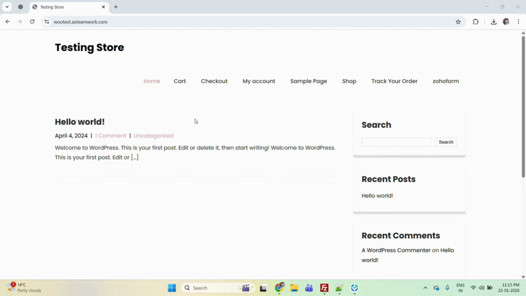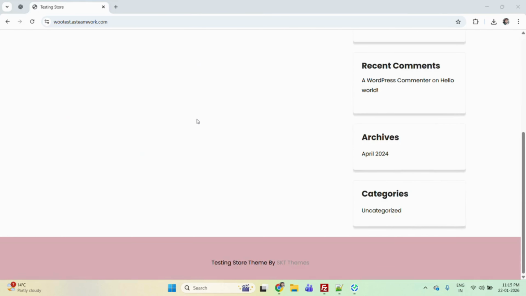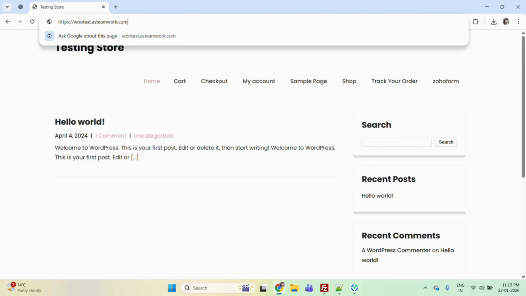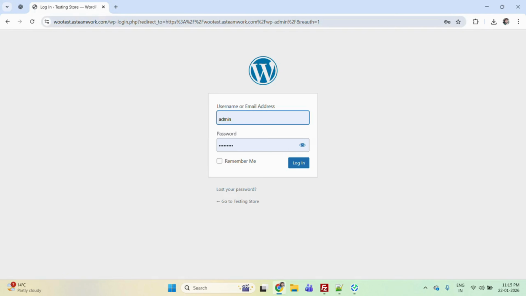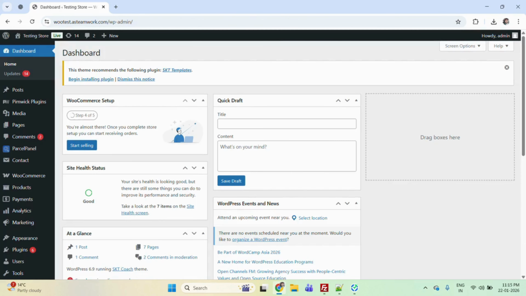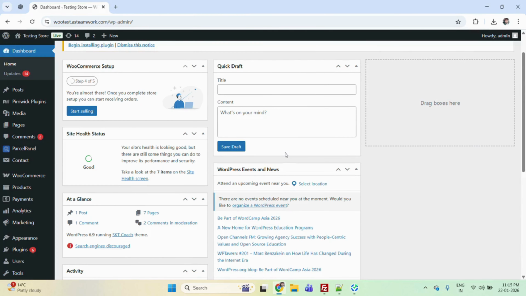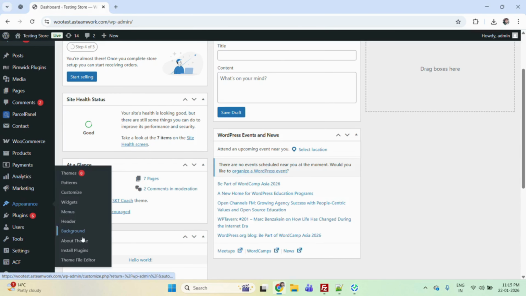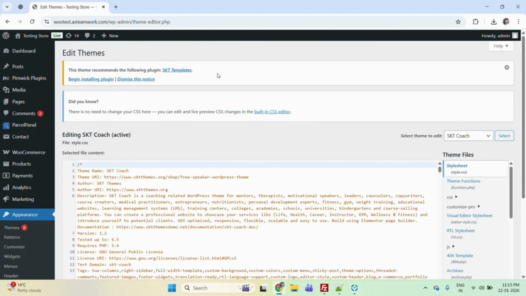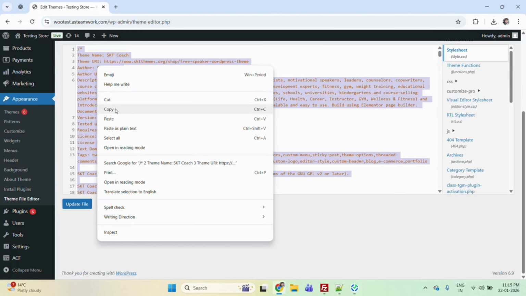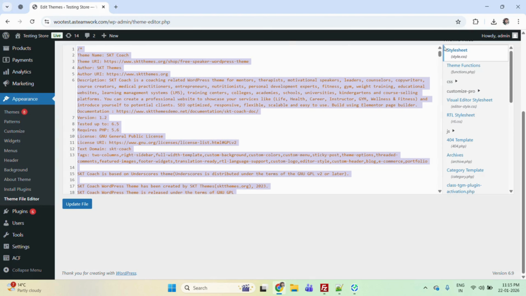Welcome back guys. So we are going to create a child theme for this WordPress website. This is a testing store, so we will create a child theme for this website using ChatGPT. So I'm going to open the dashboard and I will copy a few lines from the parent theme. So I'm going to open the theme file editor. I need these lines and I will use these lines on ChatGPT.